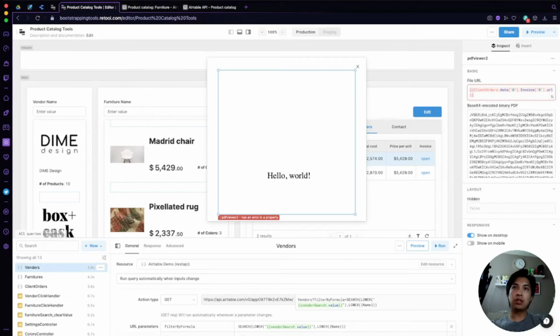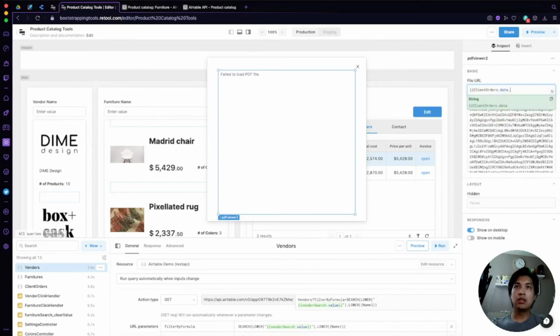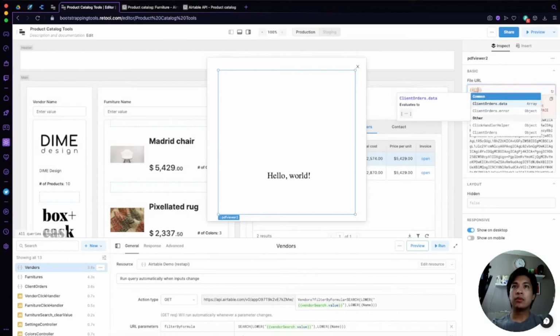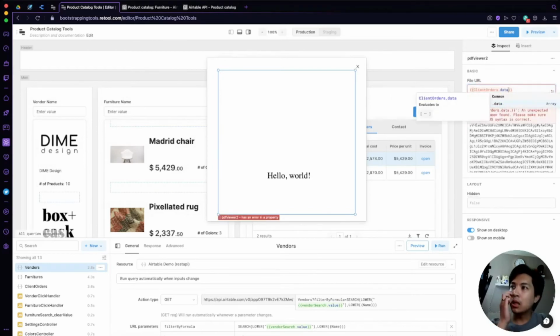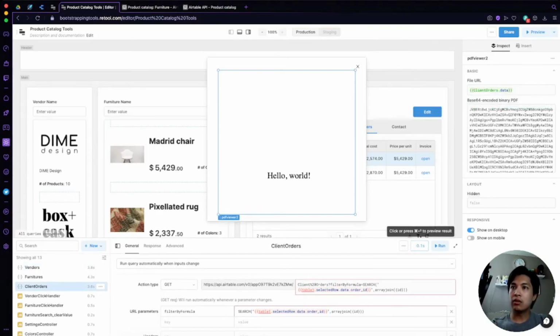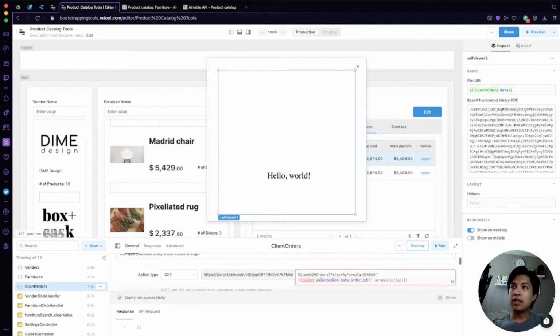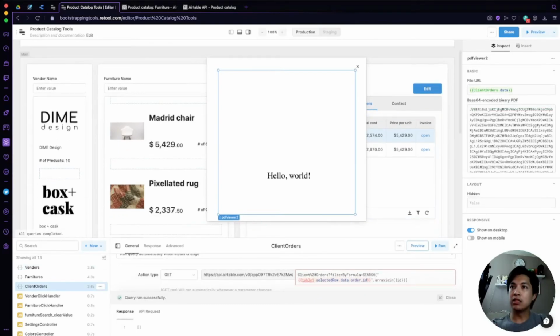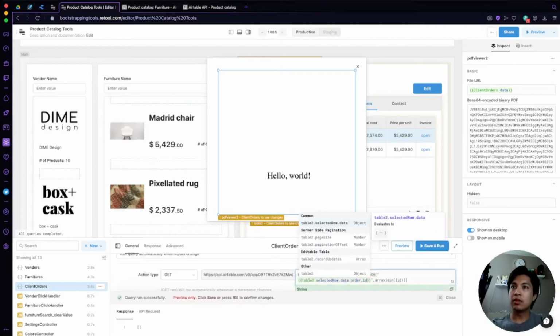And then we need to make sure that this information is still available. So client data. It looks like client orders is not available. Let's see. What did we run here? Ah, table 1 is no longer available. We need to change this to table 2. Okay, there we go.